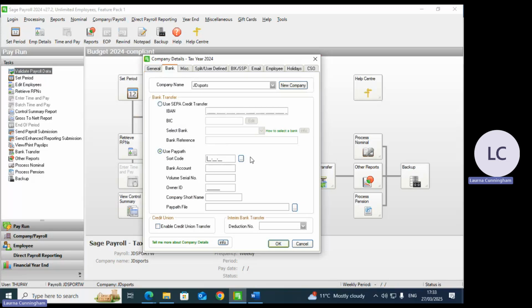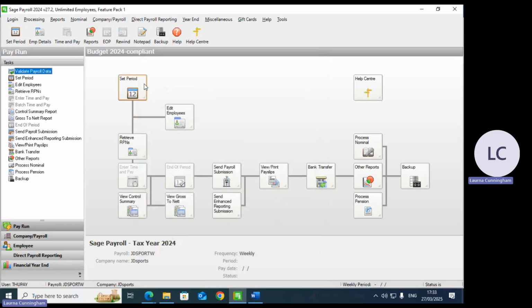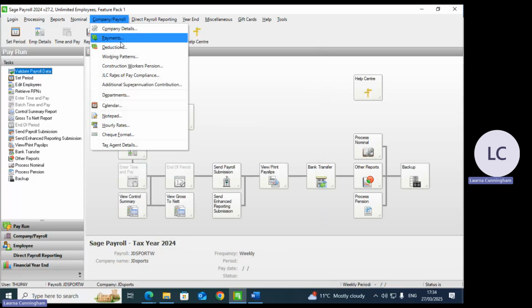The bank, we can make up a bank account number. Okay. And okay, so that's just some company details gone in. The main important thing here is setting up our payments and our deductions and how they should be treated.